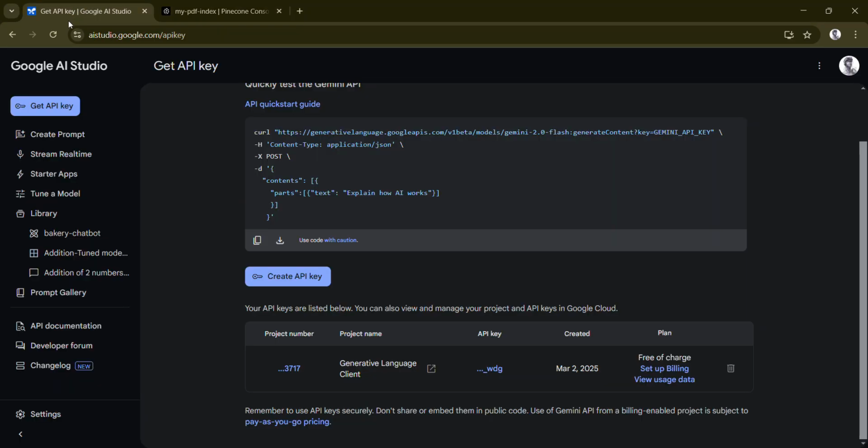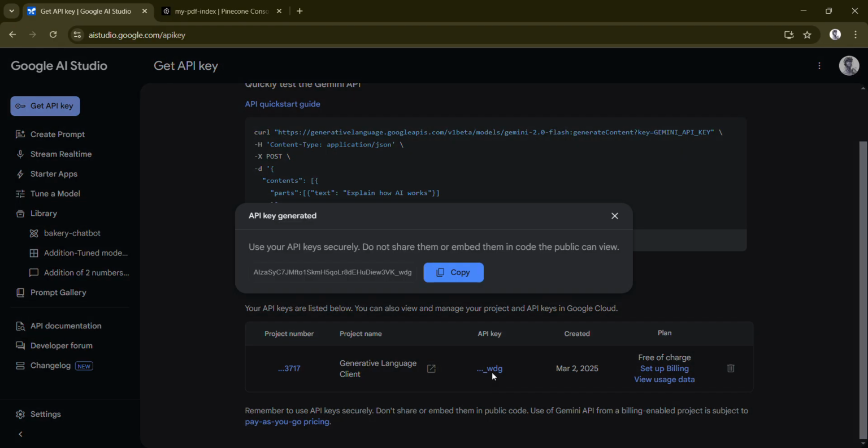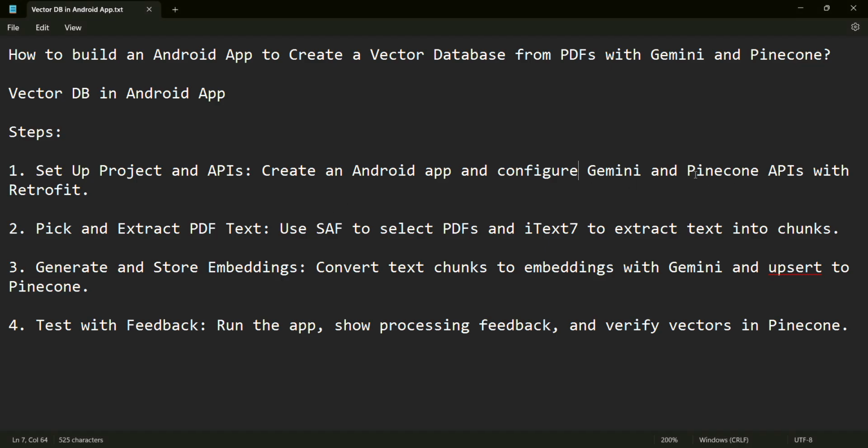What you should do is go to your Google AI Studio, go here to create an API key if it's not already created. If it's created, then we can reuse this one. We'll use this one in our code. And then the second step is to create keys for Pinecone APIs also.